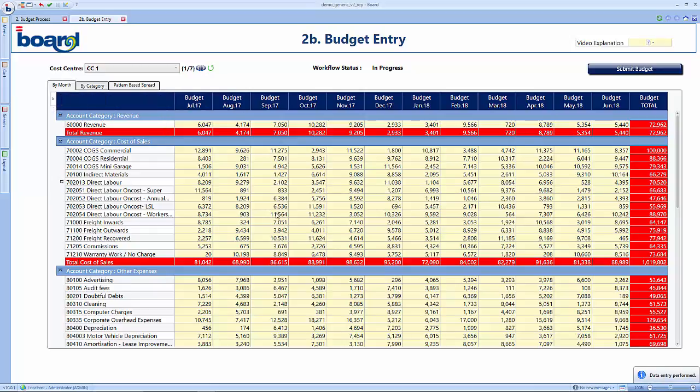We also can input at a total level. So for example, in August 2017, I can change the total value from 68,000 for cost of sales to 100,000. And again, we see those numbers spread back.